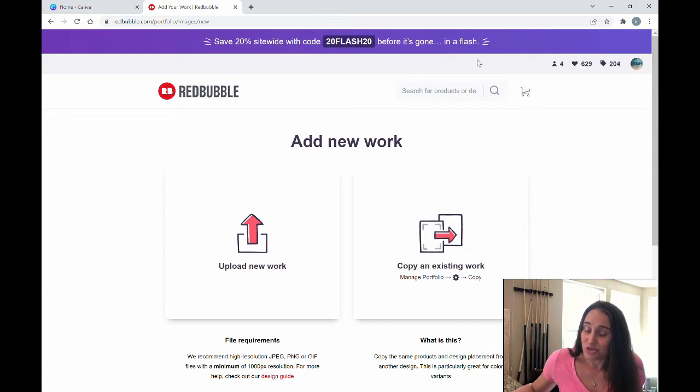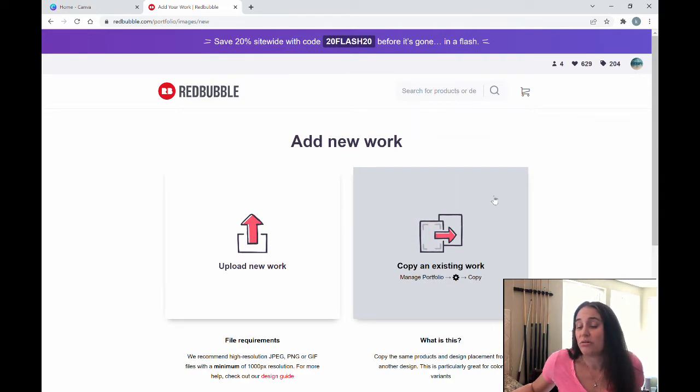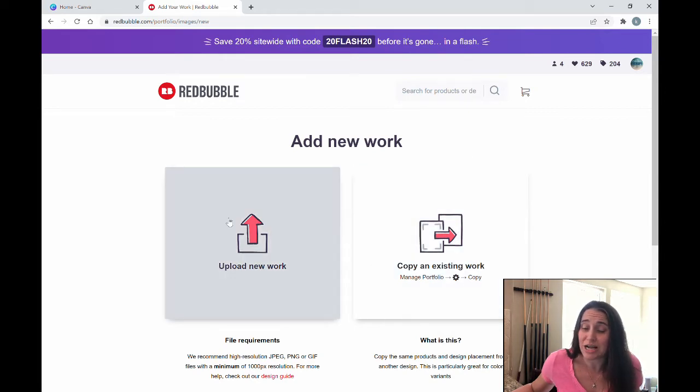So, to start, create your RedBubble account, and then you're just gonna go ahead and hit upload new work. It should bring you to a page that looks like this, add new work. Now you can copy existing work if you already have some settings from other designs that you wanna copy, but assuming you're just starting from scratch, you're gonna go ahead and click upload new work.